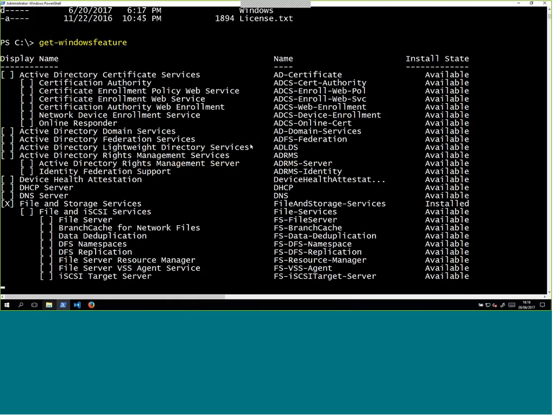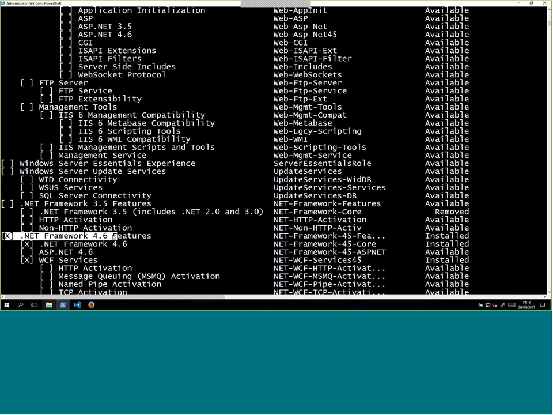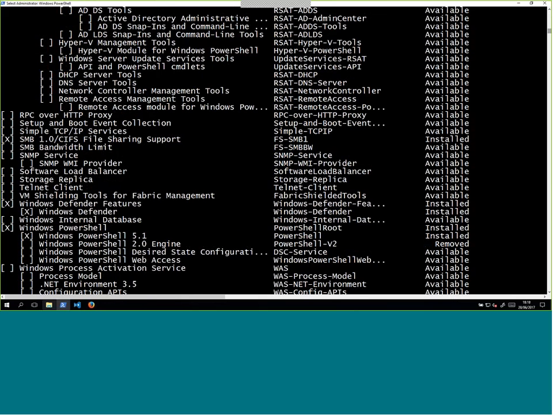So I can see that some of these features have got an X in them because they're already deployed. So .NET Framework 4.6 is already installed in the base image, so Microsoft take care of that for me. .NET 3.5 isn't, so if I wanted to install that, I'd have to do something else in my Dockerfile to add that feature. And most of these are flagged as either installed, which means they've already been prepared in the image by Microsoft, or available, which means you can install them by running a command like Add-WindowsFeature, and that will bring that feature into your image if you run that in your Dockerfile.